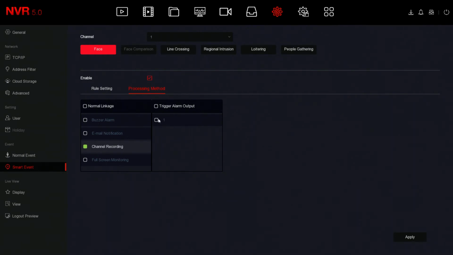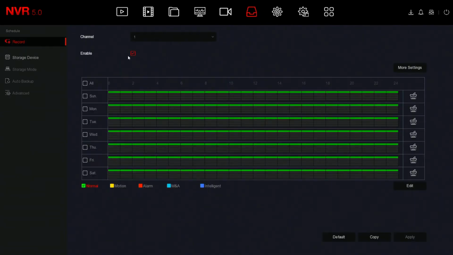Should you have an external alarm, you will need to trigger an alarm output if you're using an external alarm. And once you're happy with those settings, just hit apply. And then here we'll go to storage, and by default the camera will be recording 24/7 anyway, so you won't have to worry about that.